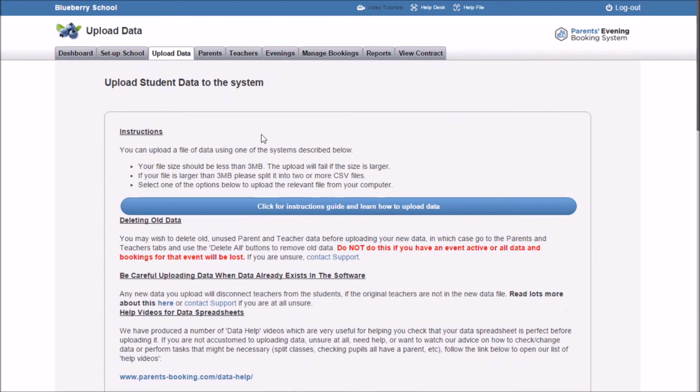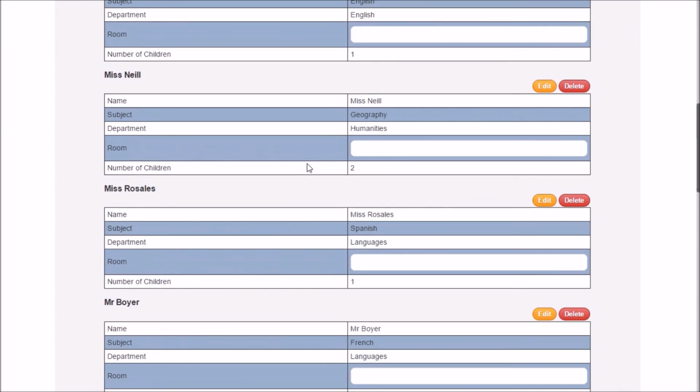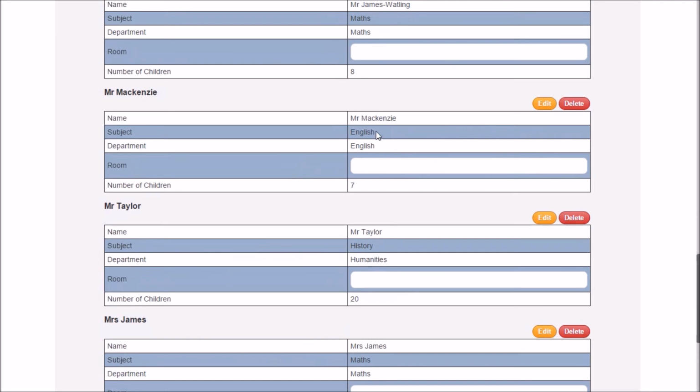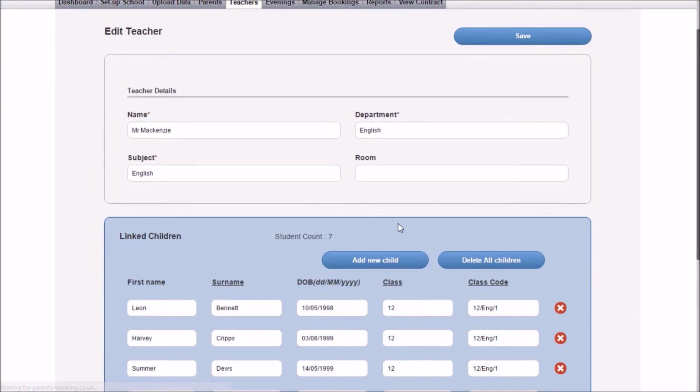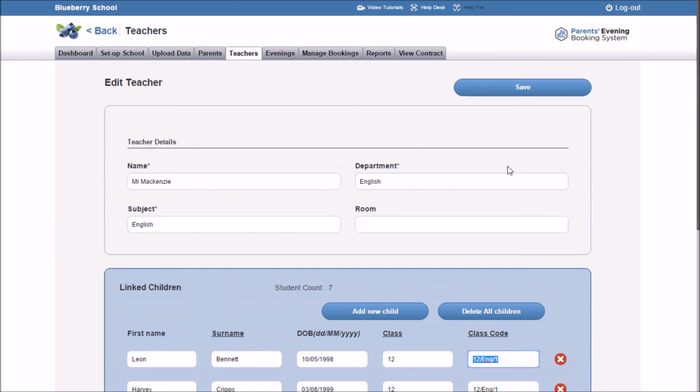So that's how we upload our parent and teacher data. And the data I've uploaded will now appear here. There we are. And what you'll see is if we go to teachers, we can find Mr. Mackenzie. There he is with 7 English students. And if we edit him, those are the students who were connected to that class. And it's 12ENG1, which was the class code we looked for and edited earlier. I hope that helps.